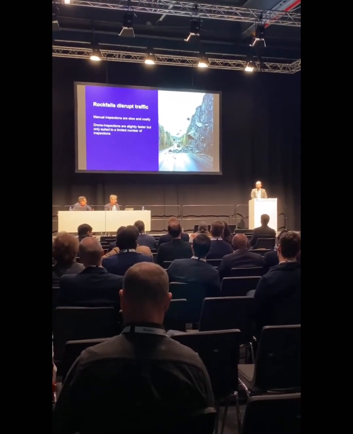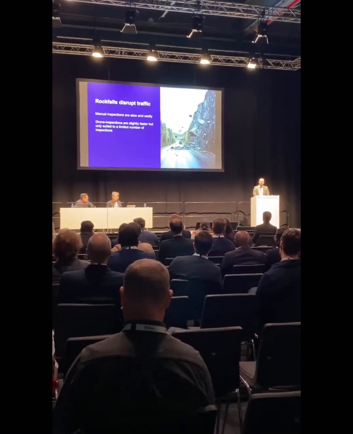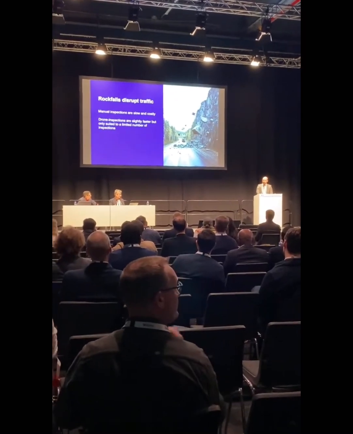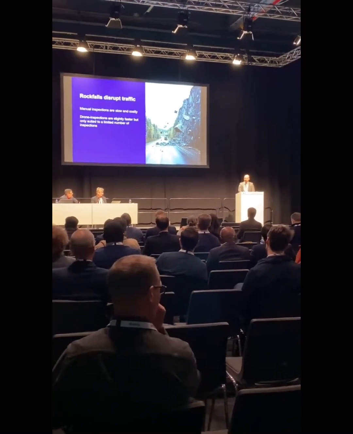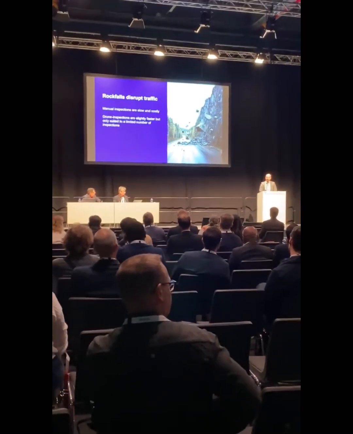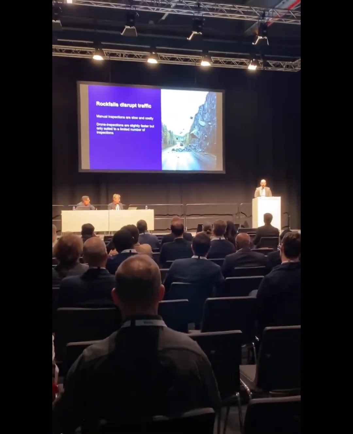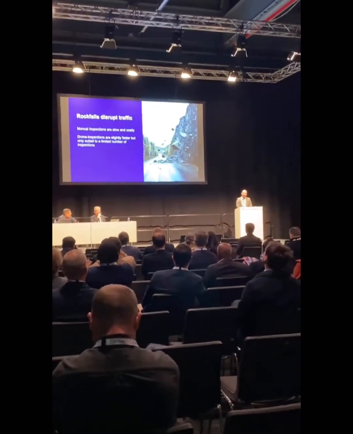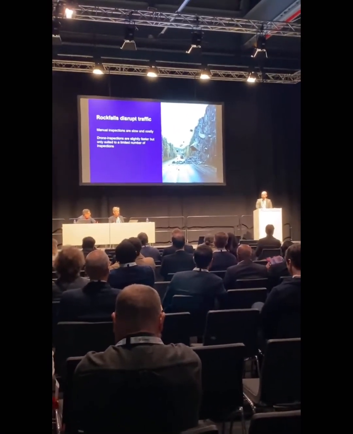These days you can also use technology as your aid. For example, drone inspections will be slightly faster and of course a bit safer for the team. But still you can cover only a limited number of these rock cuts.